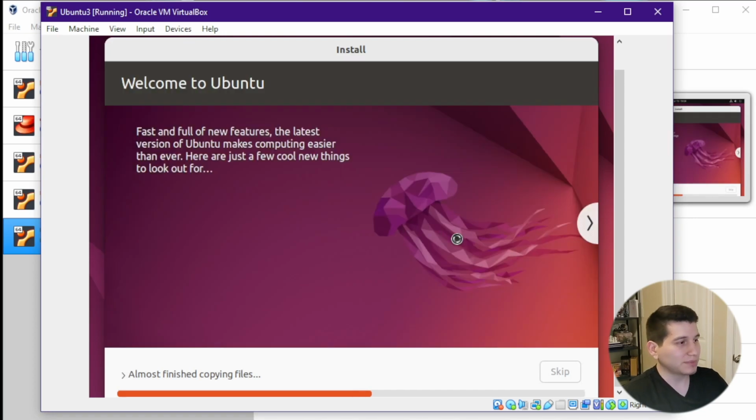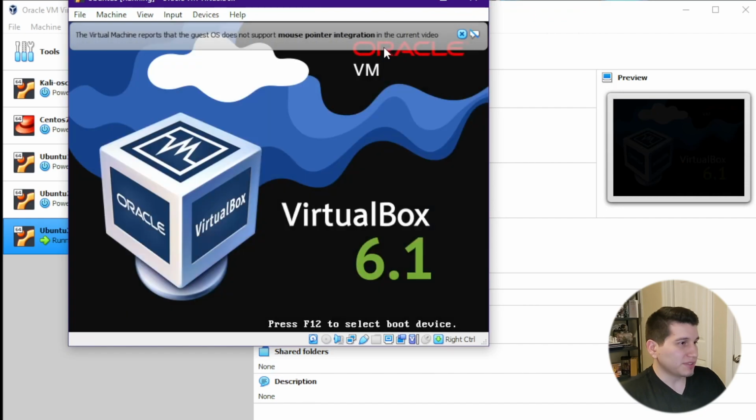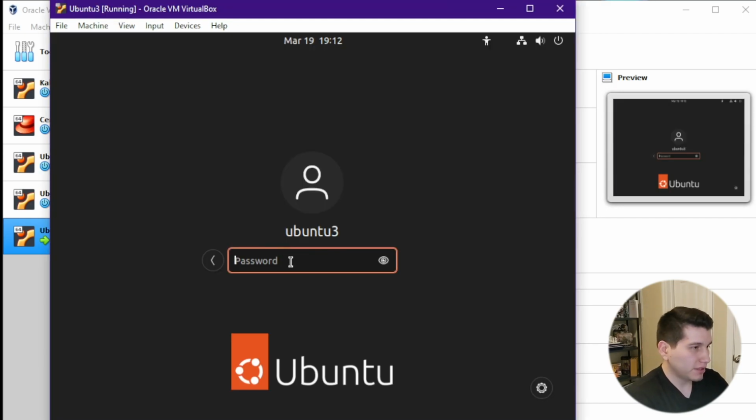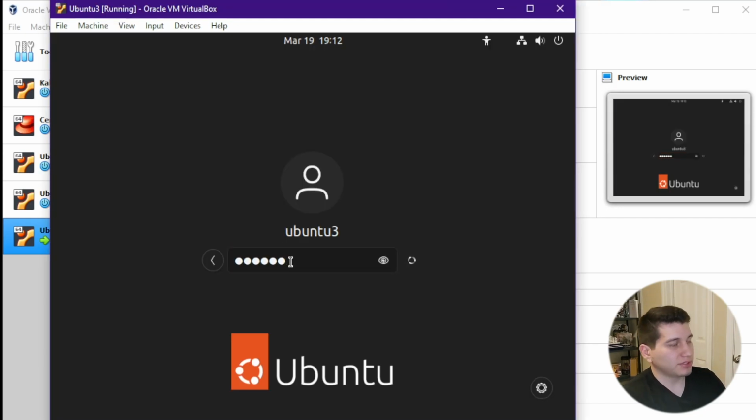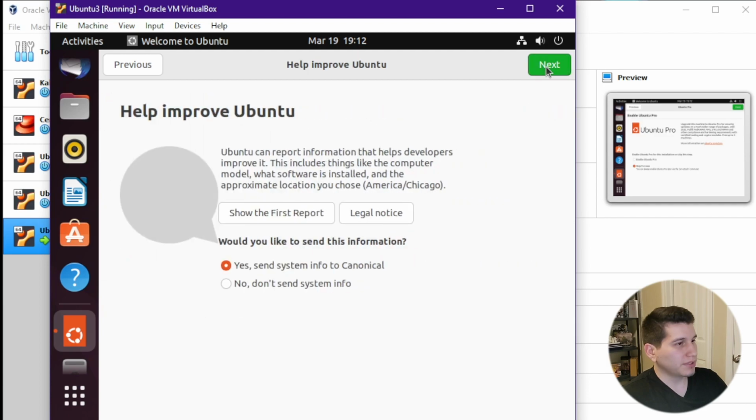This does take a while, so I'm just fast forward through this. All right, the installation took, I don't know, maybe like 7 or 10 minutes. Felt like 3 hours, but now it's done. It'll prompt you with this, select restart now, press enter. All right, and now you can log in with the credentials that you created earlier. You can skip all this.